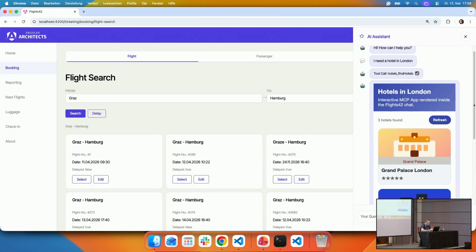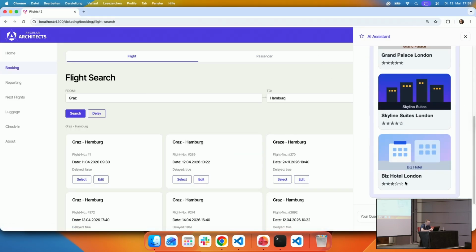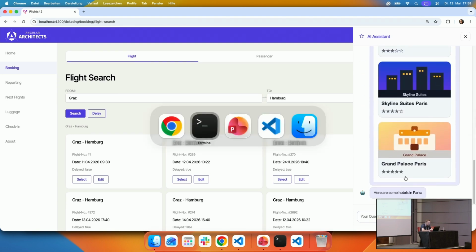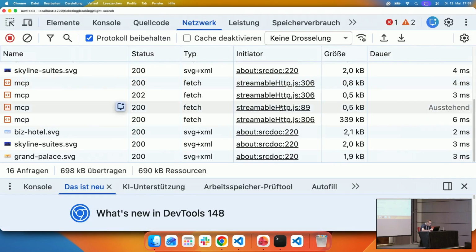And let's trigger this search one more time. Give me hotels in Paris. Yeah, looks good. And now let's have a look here into this.